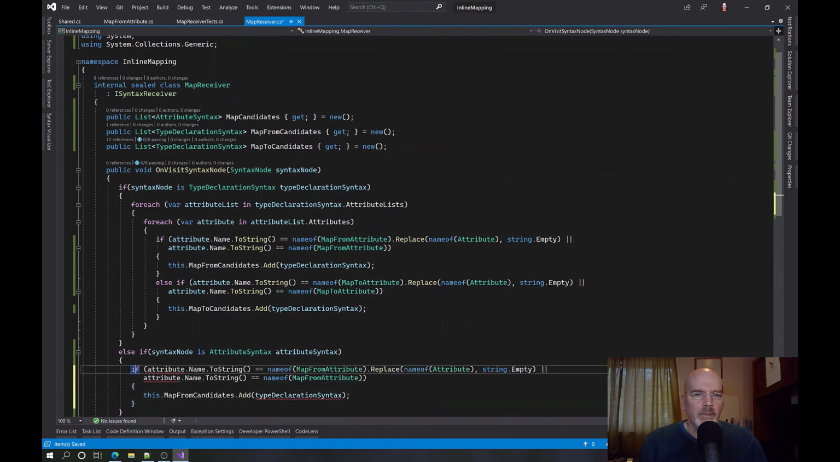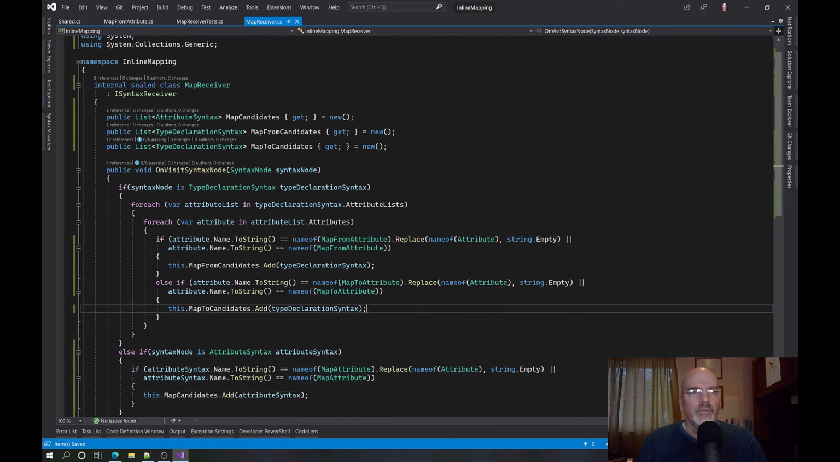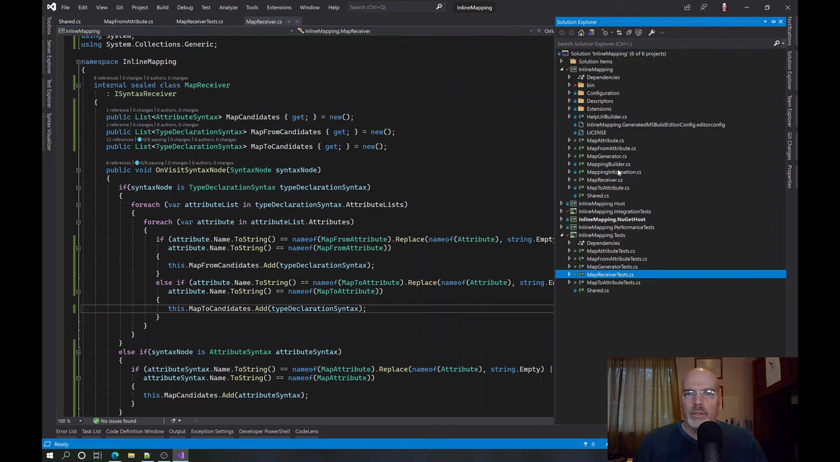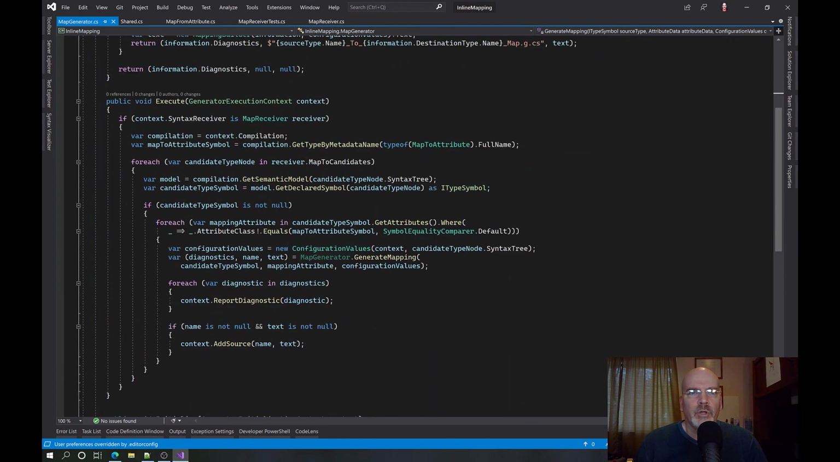So we're going to just say for the map, if the attribute syntax name is equal to map attribute, then we're going to take the map candidates and we're going to add attribute syntax. Okay, so that is going to break stuff because now we have in the map generator... Did we break it? Well, no, because we now said you actually have to look at what is currently there, the map to candidates.